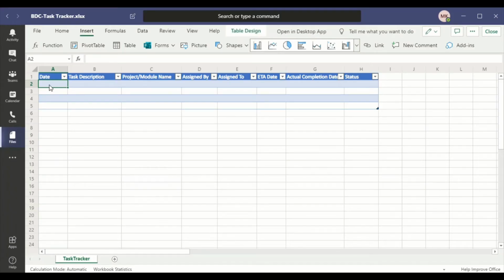In this Excel, I just added the fields called date, task description, project module name, assigned by. All the headers should be the same as the form fields. Why? Because the naming convention should be the same; while mapping, it will be very helpful. After creating this header, you just select it and click table. Then you will get this kind of header. So Excel is ready. We'll move to Flow.